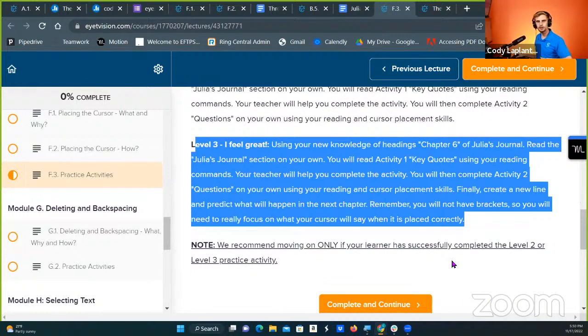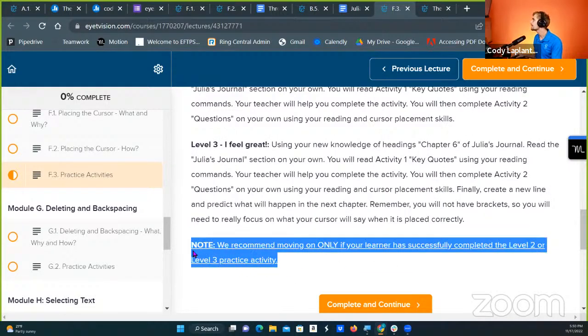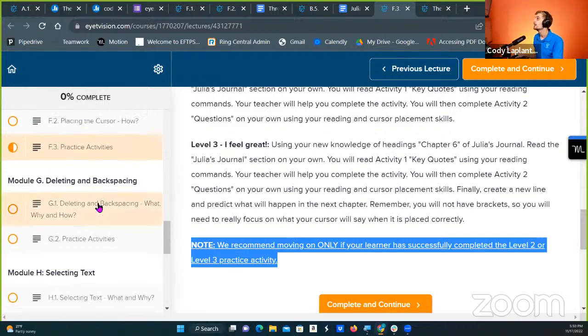Now we've also given you a way to assess your learner. Down here, note, we recommend only moving on if your learner was able to successfully do level 2 or level 3. If they did level 1, don't move on yet. Don't do it, right? Because if you see over here on the left-hand side, what's module G? Deleting and backspacing. What will they need to know in order to delete or backspace words or letters? They'll need to know how to place their cursor, right?